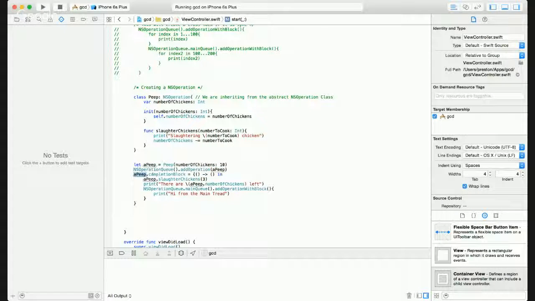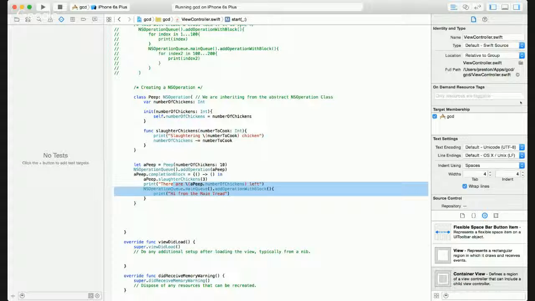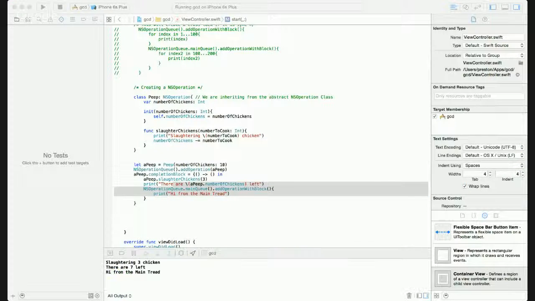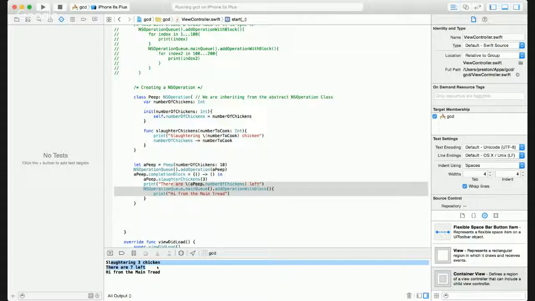Then we can do things like Peep's completion block. After it completes, this is what it's going to do. Then in our thread, we're going to slaughter the chickens, and then print out how many chickens are left. And I just added this in for fun: I'm printing to the UI thread. If we watch it work, we saw they're slaughtering 3 chickens. There's 7 left. Hi from the main thread.